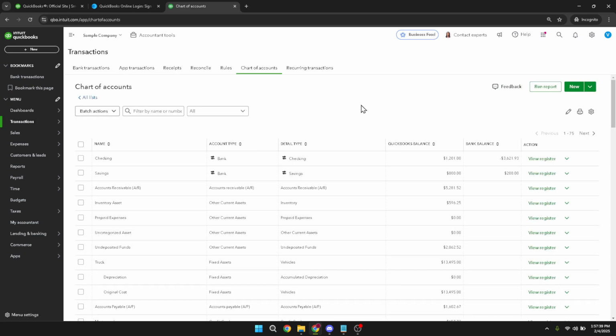Once you're in the Chart of Accounts, you'll see a detailed list of all your accounts which you can organize, view, or export. But right now your goal is to export this data. So the next step is to click on the Run Report button. Doing so helps to visualize everything in a report format, making it easier to spot any errors or anomalies you might want to address before exporting.